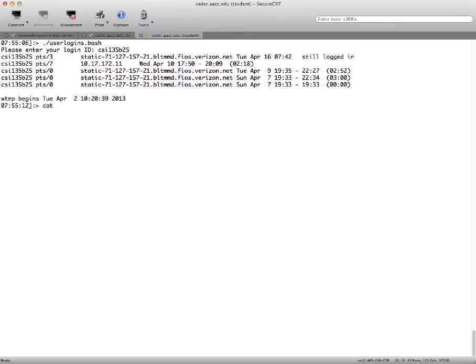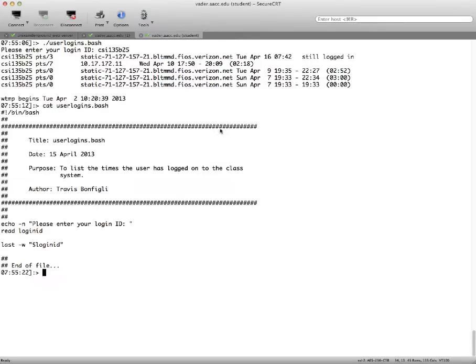So let's cat out that script one more time, and this is what that script would look like. Again, very short script, 3 lines. Prompt the user for their login ID, read in the login ID and create the variable, and then use that variable with the last command. Okay.